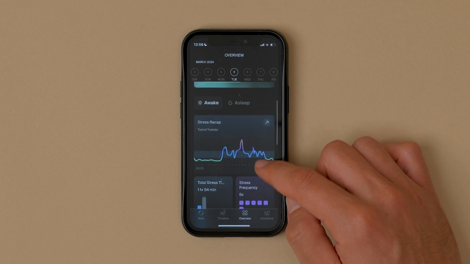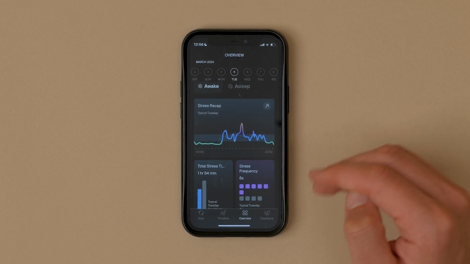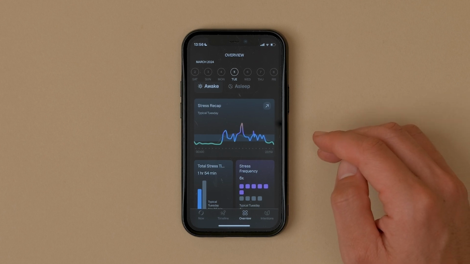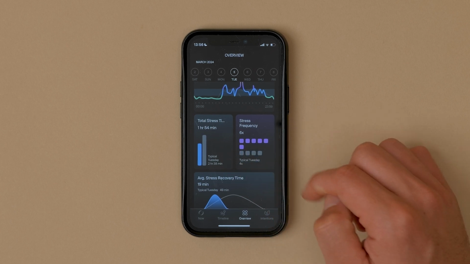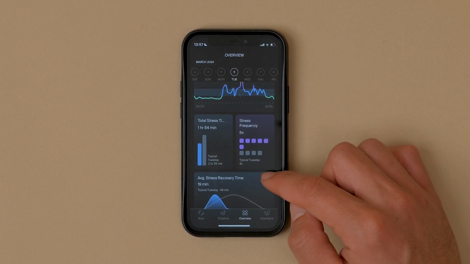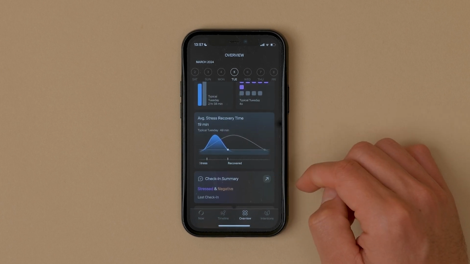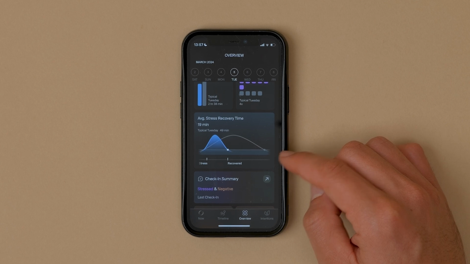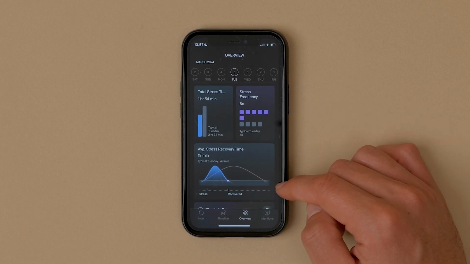So on the overview screen you can see your stress recap, which is basically showing how stressed you were during the day and how many peaks you had. You see your total stress time, your stress frequency, so this is the number of stresses in the day. And then you have an average stress recovery time. And this all gives a really clear picture of your stress resilience.